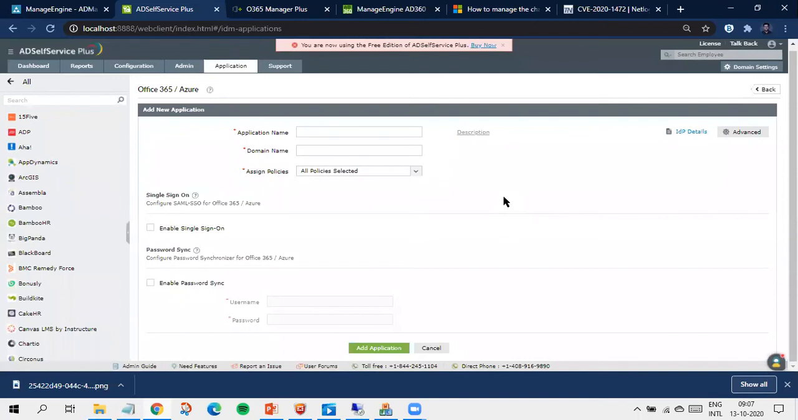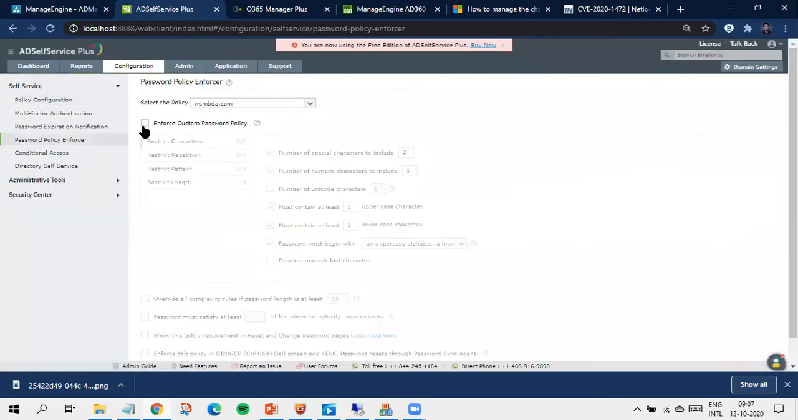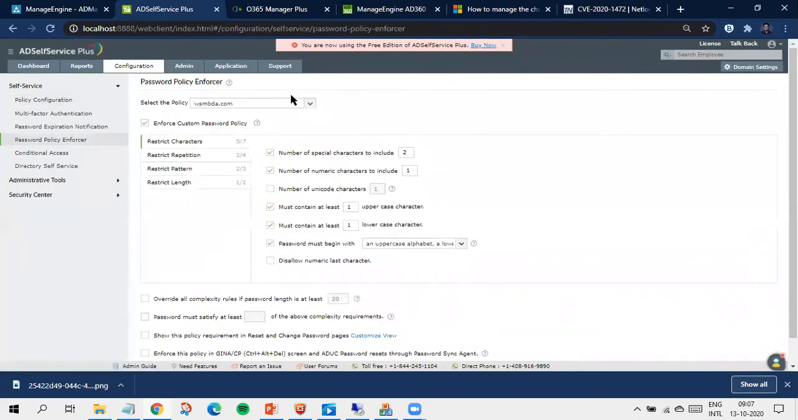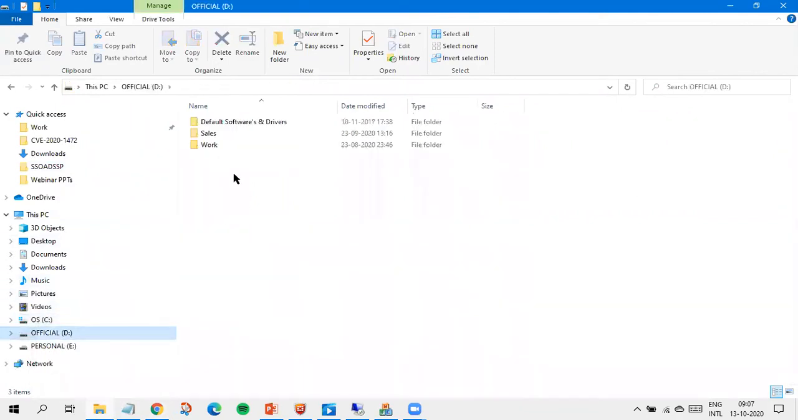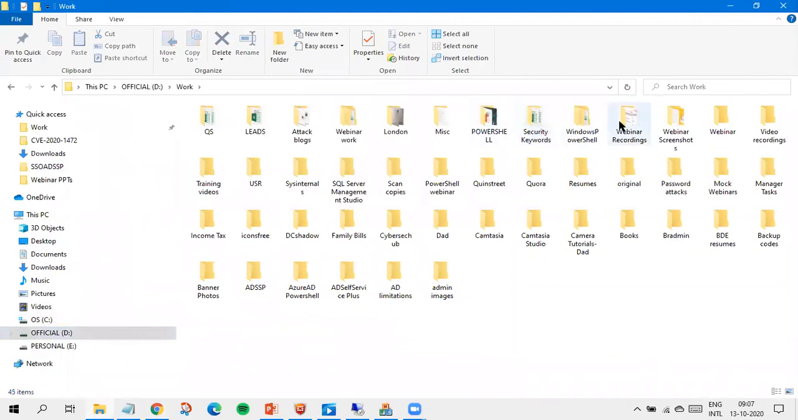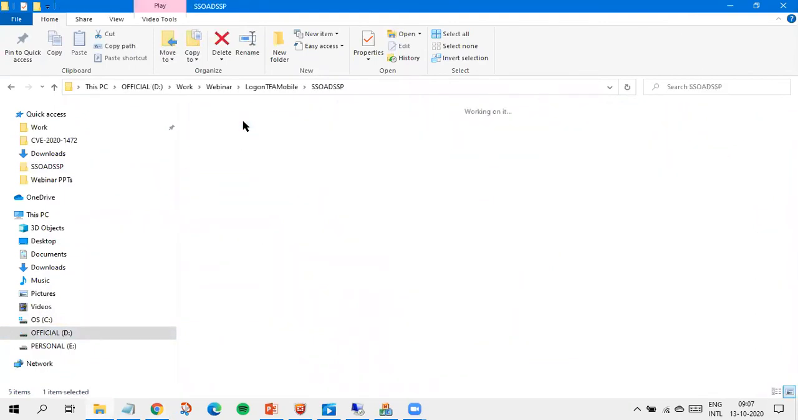Once you configure single sign-on in AD Self-Service Plus, the policy that you've applied here will enforce itself across all modes of logons. Now, how do I say that? Let me show you a simple video right here. So I'm just going to head on to my documents right here. I apologize. I thought I had left this open, and here we go.